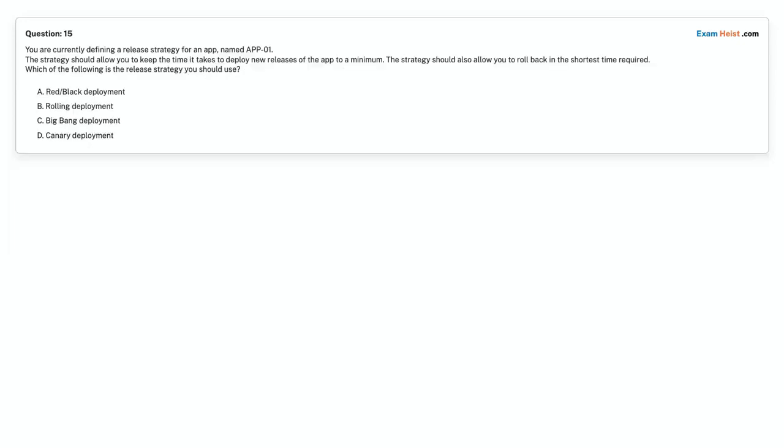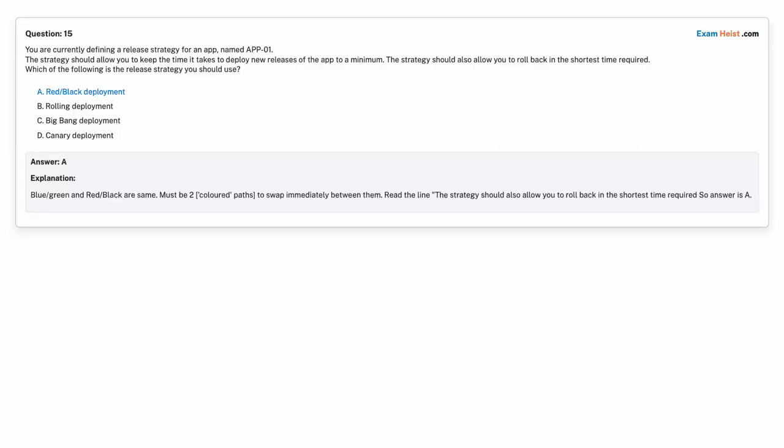Question 15. You are currently defining a release strategy for an app named App01. The strategy should allow you to keep the time it takes to deploy new releases of the app to a minimum. The strategy should also allow you to roll back in the shortest time required. Which of the following is the release strategy you should use? Option A, red/black deployment. Option B, rolling deployment. Option C, big bang deployment. Option D, canary deployment. Choose the correct answer. Correct answer is option A, red/black deployment.